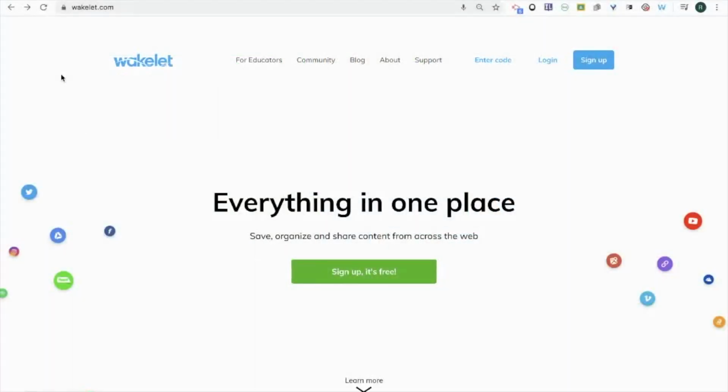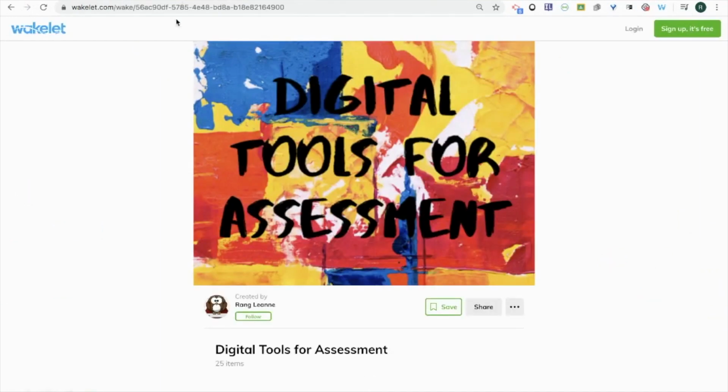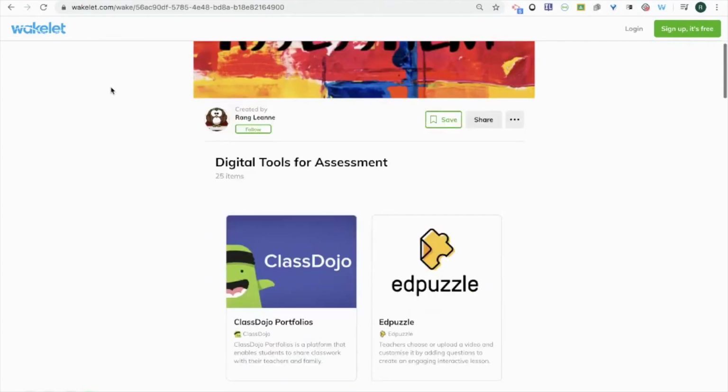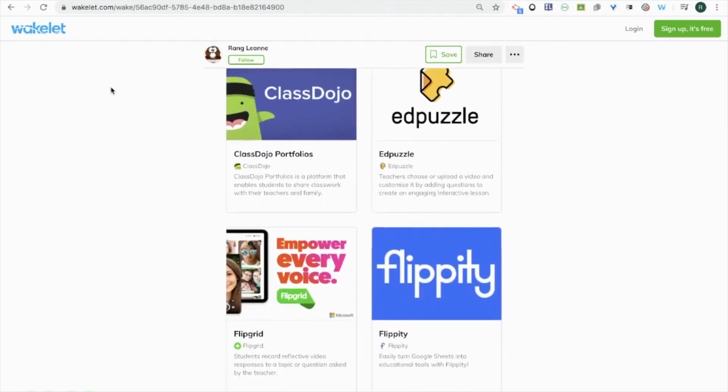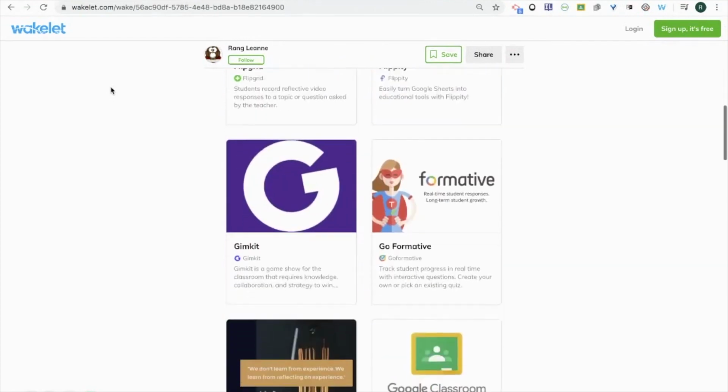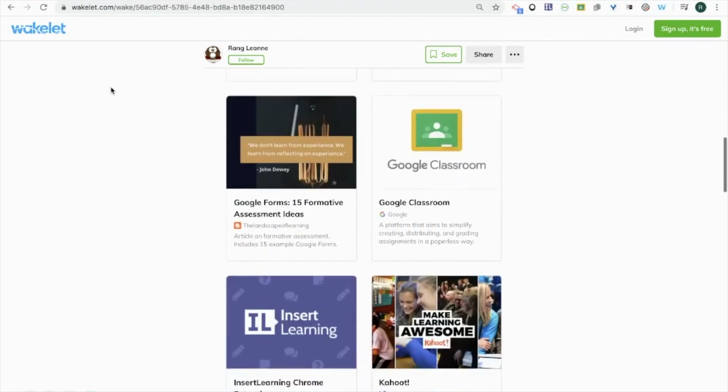In this tutorial, we're going to explore a free content curation platform called Wakelet. Wakelet can be used by teachers to save and organise online websites and files for personal reference or to share with their students. This is an example of a collection created on the topic of digital tools for assessment. In this collection, there are links to websites of many digital assessment tools, along with a description for each.